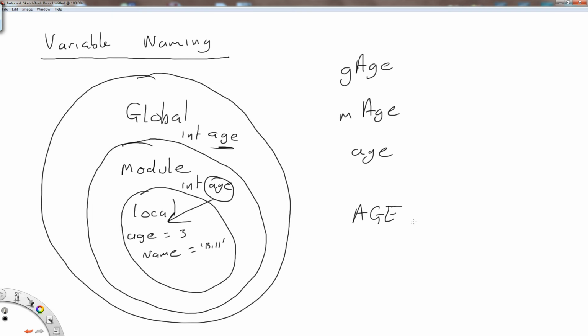This can sometimes get confused with variables that we make constant. Now, unlike a variable, a constant is something that doesn't change, so they often tend to be put in uppercase.